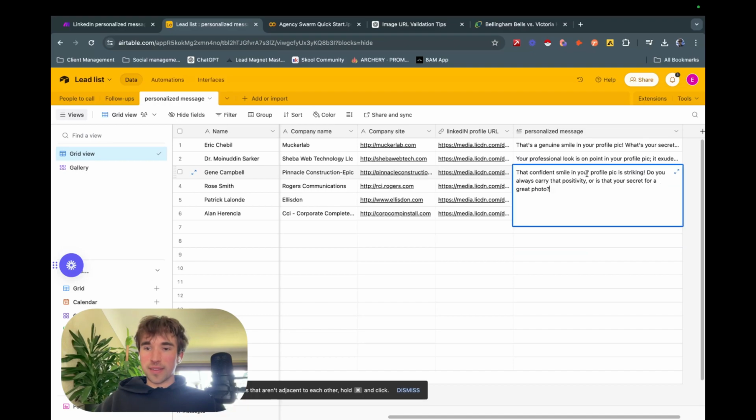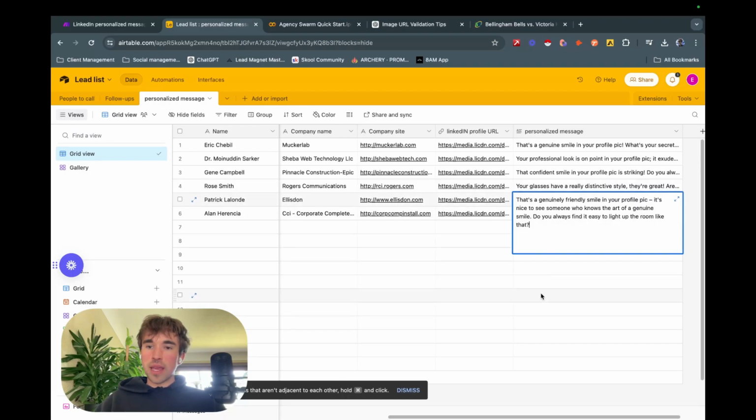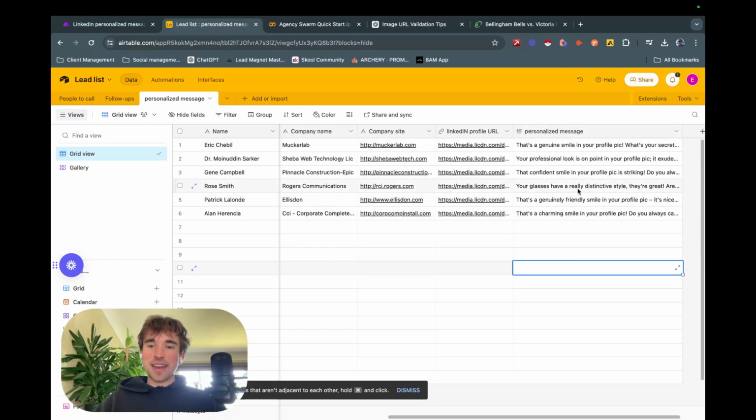I like that one. That's good. Do you always carry that positivity? That's really great. Are you into fashion? So it's making it a little different. Do you always find it easy to light up a room like that? Like, so they're a little cheesy, but as you can see, these small tweaks in the prompt, again, formatting, giving it better examples to base its response off of, probably all good things to do.